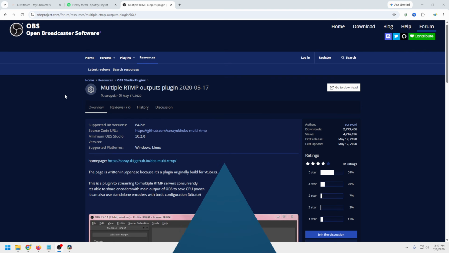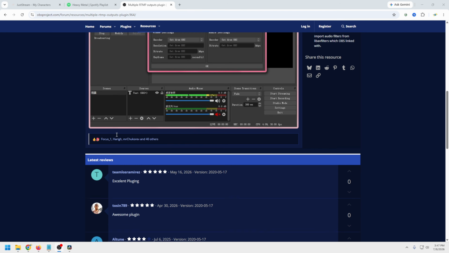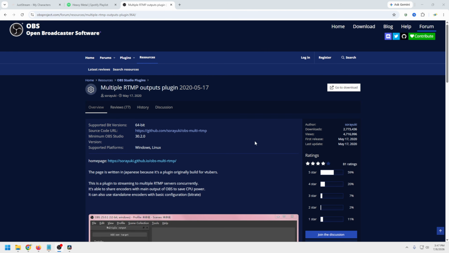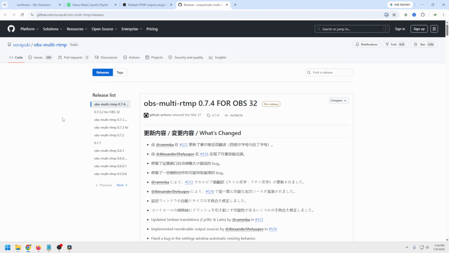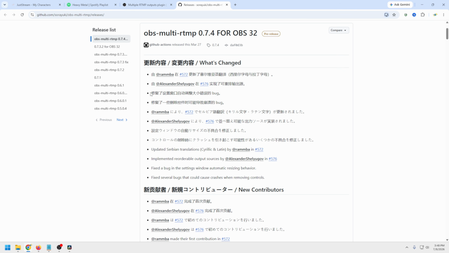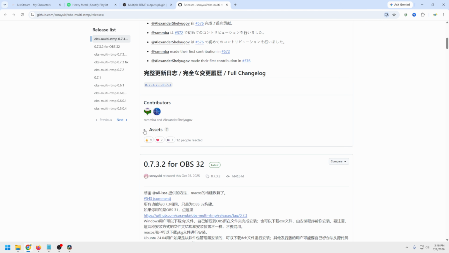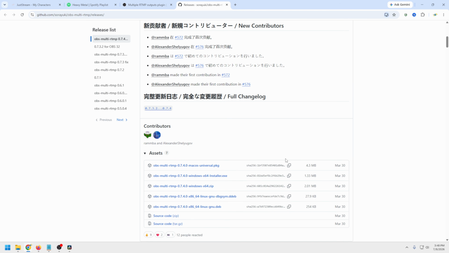Now I'm going to walk you through both, starting with multiple RTMP outputs because that's probably where most people should start. Alright, so this is the page for multiple RTMP, and you can see it's a little longer. This was originally in Japanese, so some of this might make you nervous. It's going to be fine. We're going to go to the download, which is mostly in Japanese, but we want the newest one, so that's right here. We just scroll down to the bottom of this release, see Assets, and expand this little arrow.